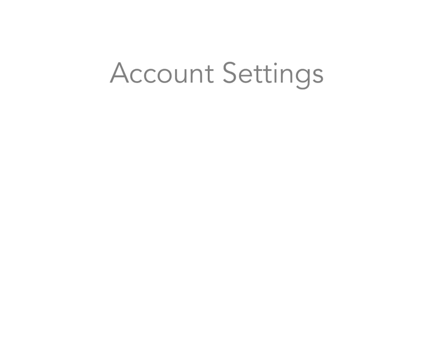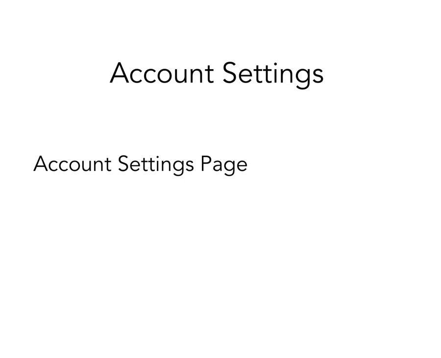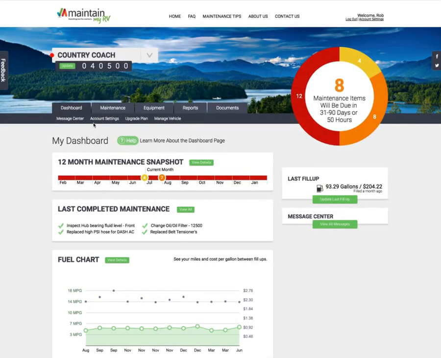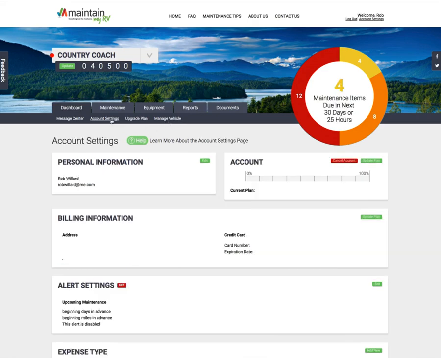This video will cover the account settings within Maintain My RV. We'll go over the account settings page and the options you can change there, as well as the Manage Vehicle page and its options. From the Dashboards page, under the Dashboard tab, you'll see Account Settings in the menu, as well as Manage Vehicle. We'll start with Account Settings.